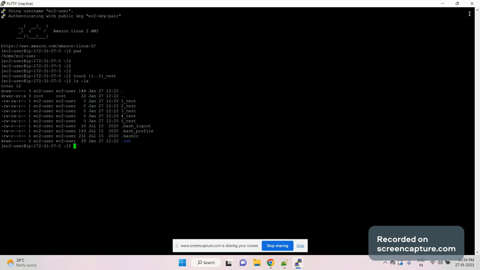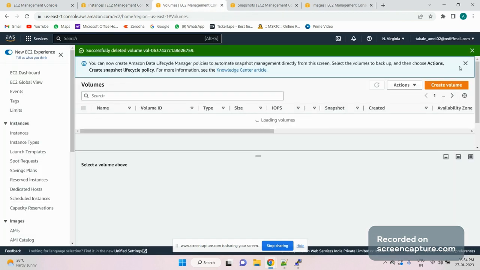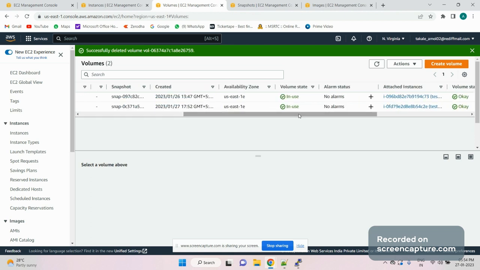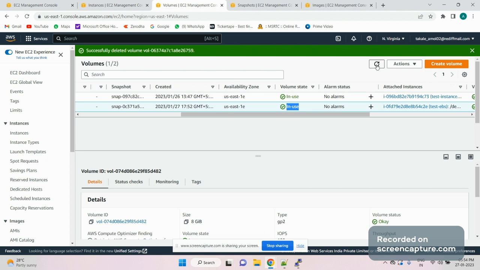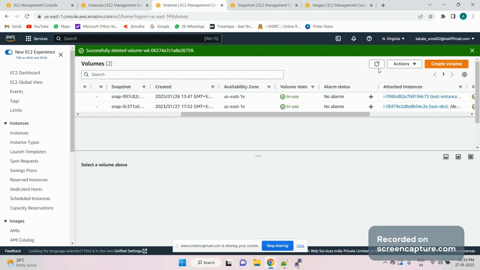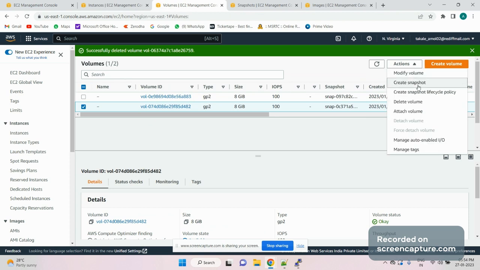Our instance has gone and we now want to restore the data. If we look at the volume section, you should have one more volume here, which was attached to the test EBS instance. It should come into available state since the instance is terminated. Okay, it's in available state. What is our first step to recover the data? You have to create a snapshot first.